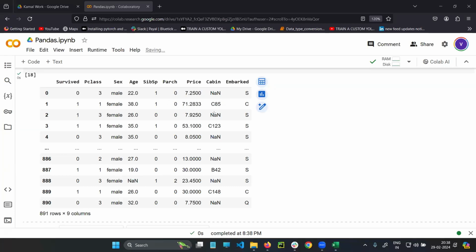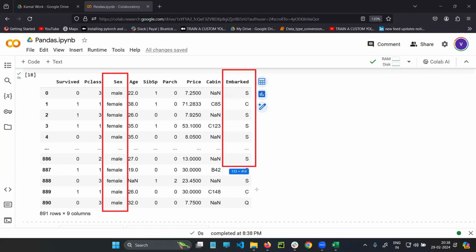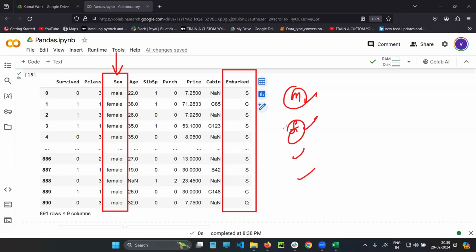So let's say, guys, you see here there is a column known as the gender column, and there is a column known as the embarked column. Let's go with the gender column. My question for you is, how many unique labels are there in the gender column? What is the meaning of labels? For example, in the gender column, only male and female are repeating again and again. Do we have any other label? No, sir. Only male and female are repeating.